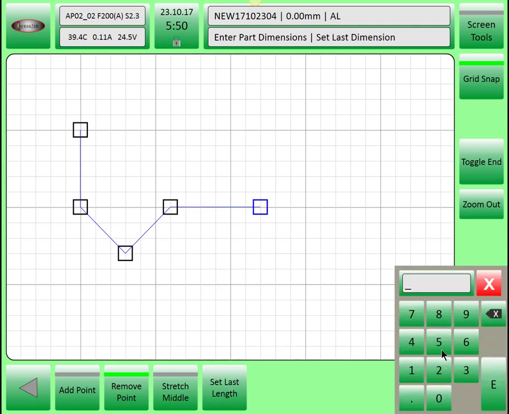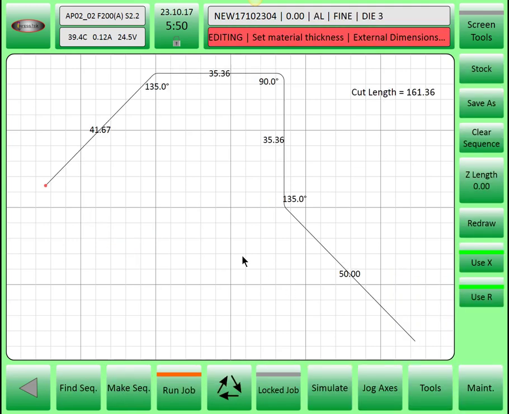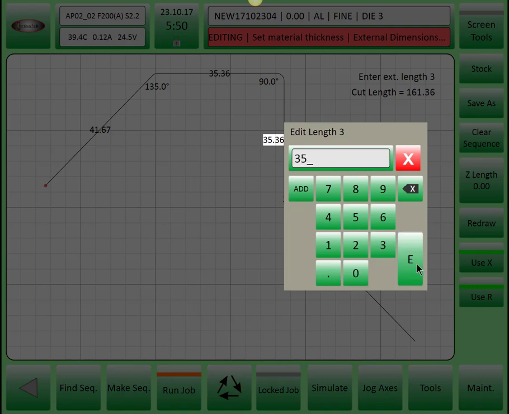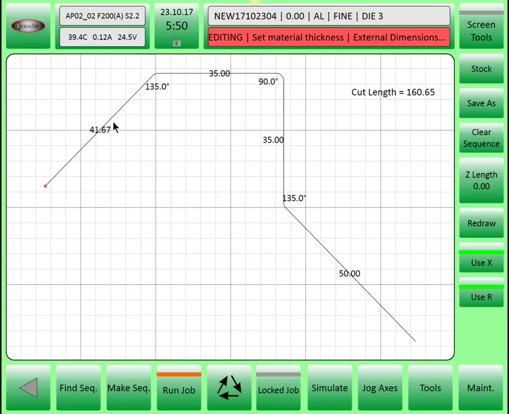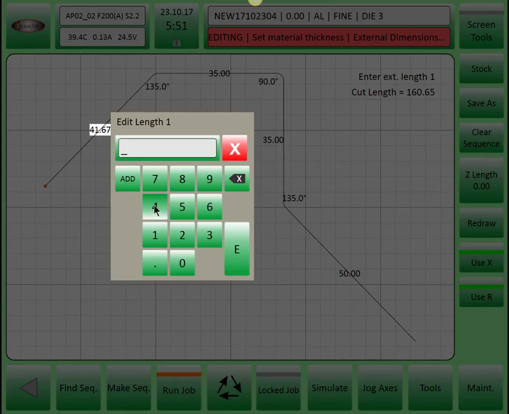Last length, we'll make it 50 millimeters. From that 50 millimeter dimension, the Icon will determine what it sees as the best fit dimensions based on the drawing that you've done and ratioed those lengths back to the 50 millimeter dimension. In this case now we'll go around and re-edit those dimensions which are not quite correct. This one here should be 35. This one's 35. 135, and we'll make this 42.